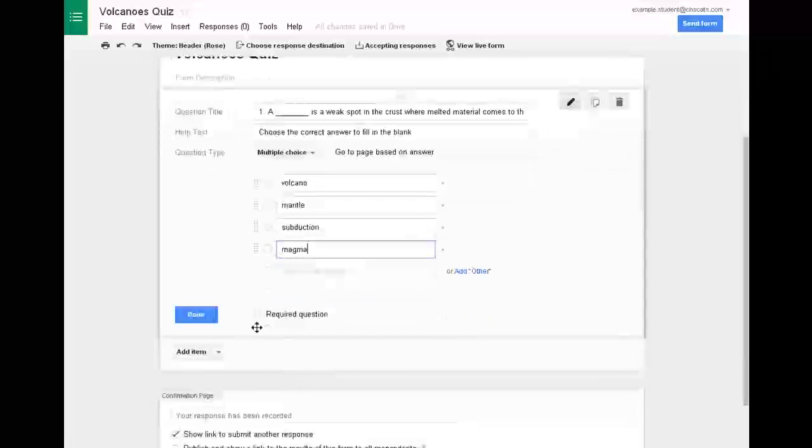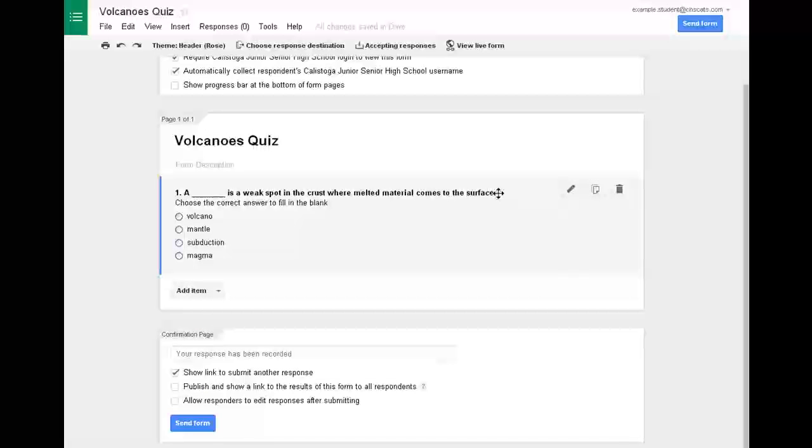And we're going to make this a required question. That means they can't leave it blank when they submit it. They got to at least take a guess, and this is going to make sure that happens. So when you make it required and you click done, you'll see a little red star next to it, and you can see the choices and what the question will look like when they take the quiz.